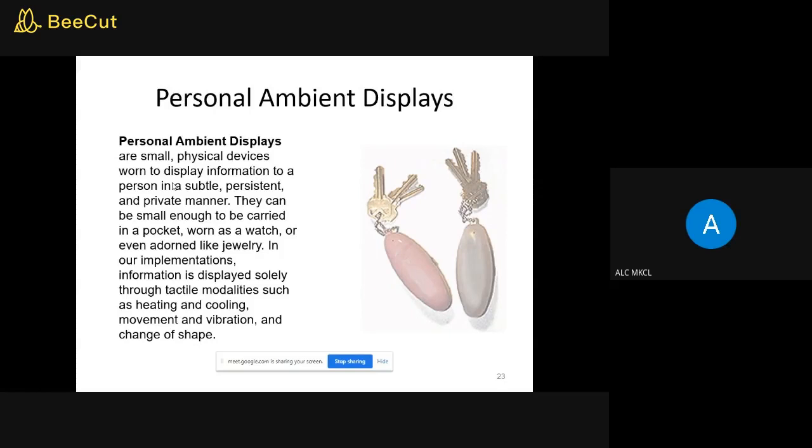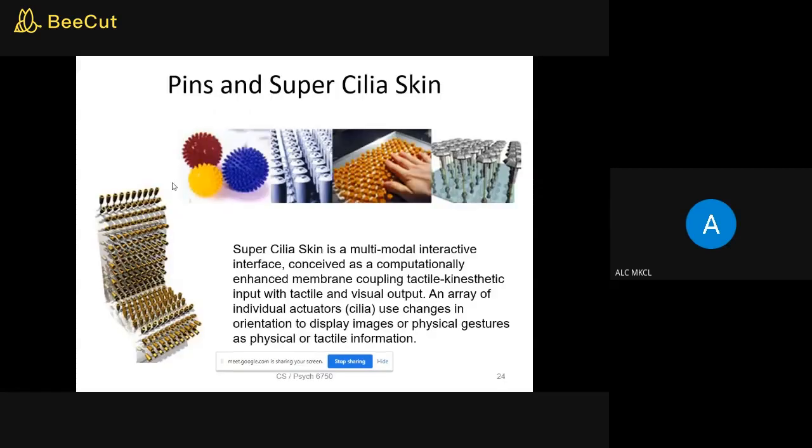Now the pins. What is the meaning of pins? It is an interactive interface. It is conceived as a computationally enhanced membrane coupling tactile kinesthetic input with tactile and visual output. For example, if you don't have the location sensed, and you want to sense the location between the physics department and the computer science department, you can drop pins.